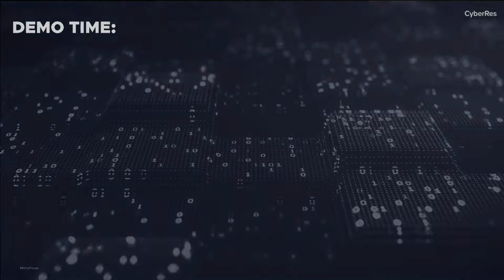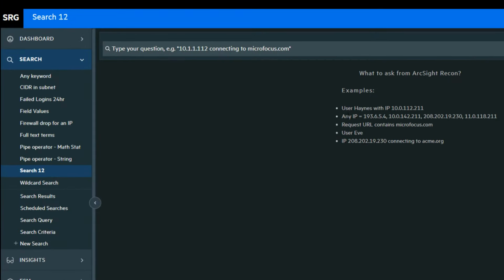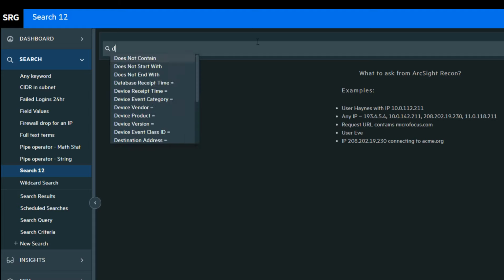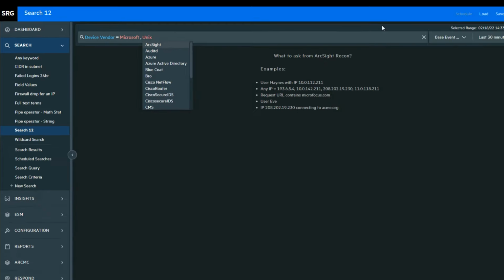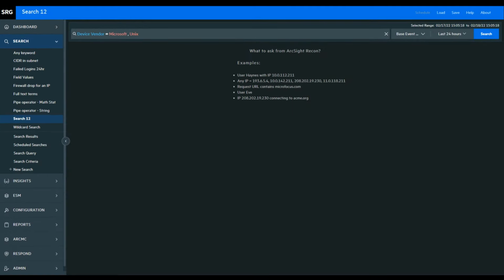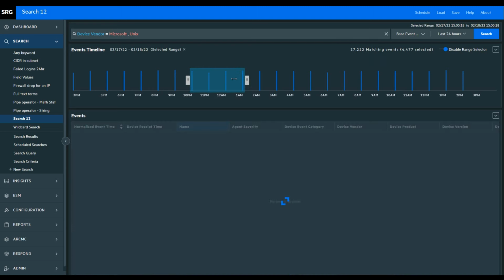Let's see the search user interface in action. To help the analyst get started, we provide several meaningful sample queries. The query area provides contextualized autosuggest and syntax highlighting to make writing a query a painless task, even for an inexperienced user. Here we show the timeline of results for Microsoft and Unix events received in the last 24 hours.